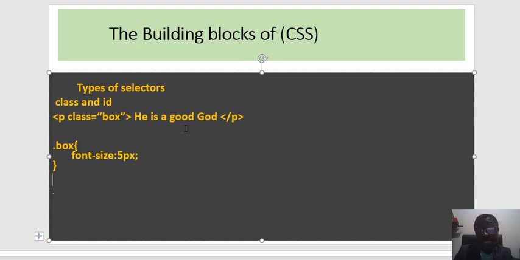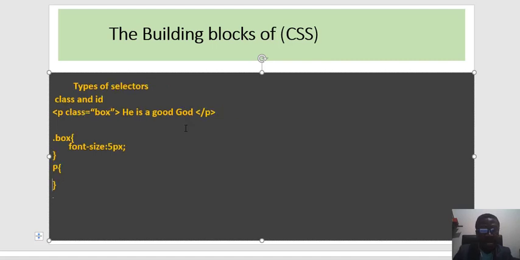So if we wanted to target the paragraph tag directly, we would end up doing something like this. P, curly braces, and font size of 5 pixels. All right, so you can either do this or that, and they'll have the same results on the web page for you.